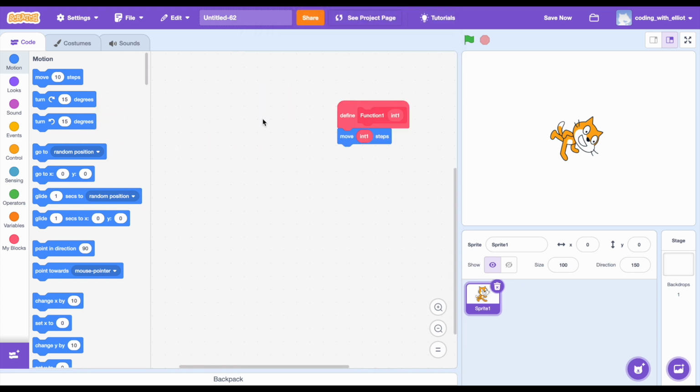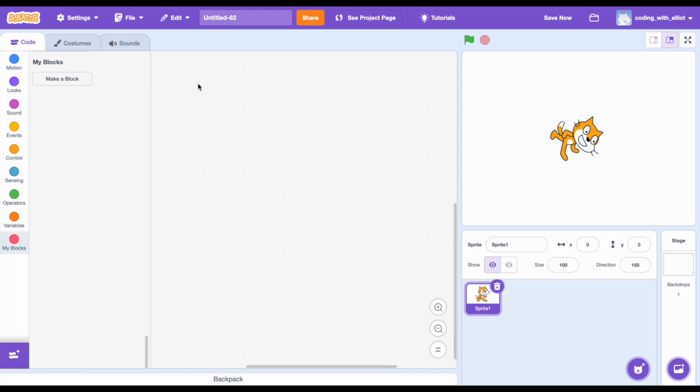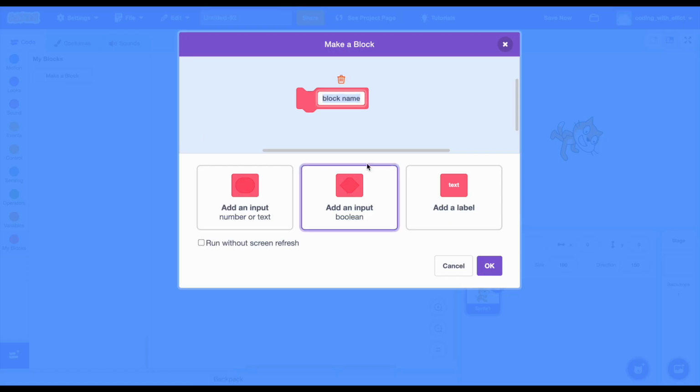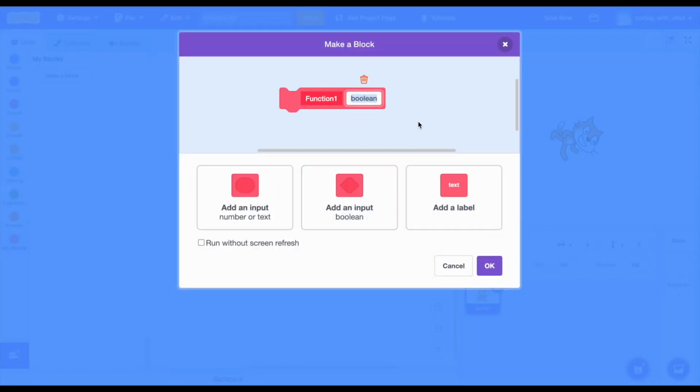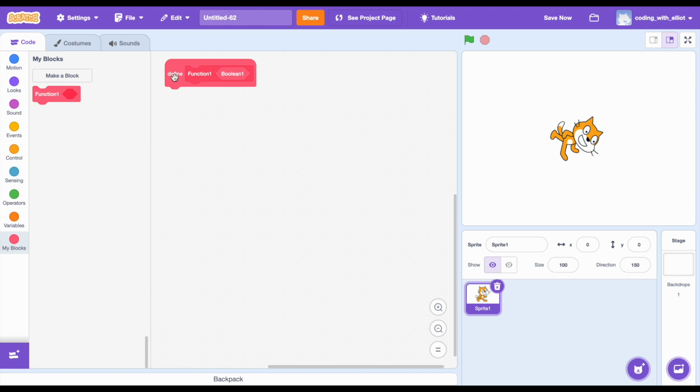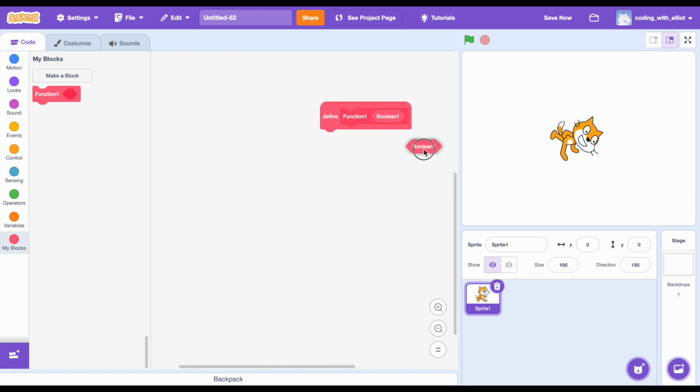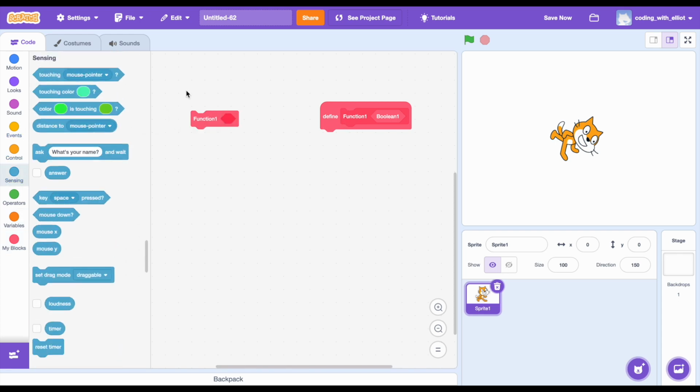To use a boolean, we're going to delete this function again and create another. It's still called function1. You can call it anything you want though. And we're going to add an input, boolean. I'm going to call it boolean1. And we're going to start. Right now, boolean1 is boolean shaped, and basically we can give it a value.